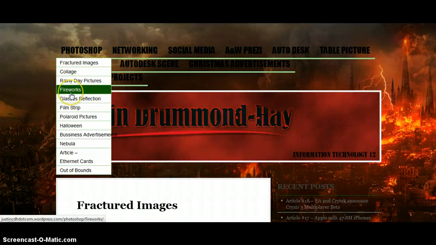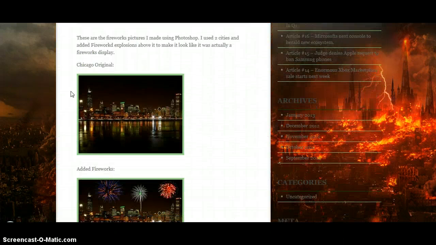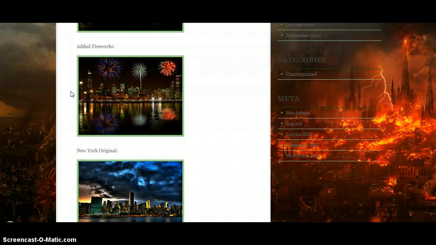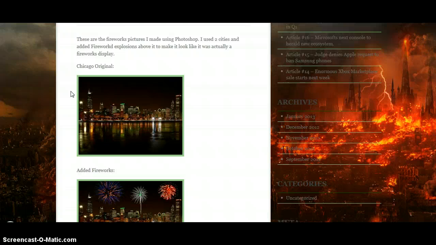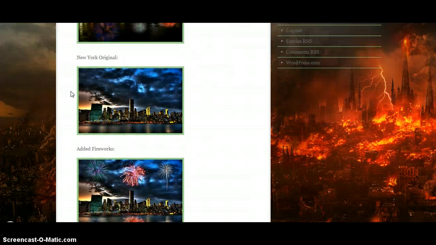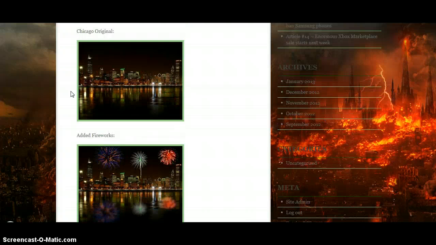Going on, skipping ahead here, we have fireworks. This was a fairly easy one that we had to do. I actually enjoyed this one a lot. It made a really nice image in the end. As you can see, I have Chicago with the fireworks, and I have New York with the fireworks. It's a good effect, and if I had to make a class, it would probably be one of the first things I'd want to do. It was really interesting.